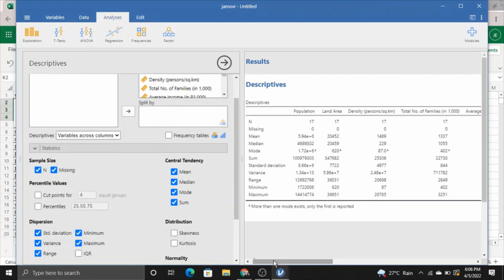So that's the difference between Jamovi and Excel. In Excel, we needed to type the formula first, and in Jamovi, it was automatically computed. There's no need to type the formula or anything. So that's it. That's how you compute the measures of central tendency and dispersion using Excel and Jamovi. Thank you for watching.